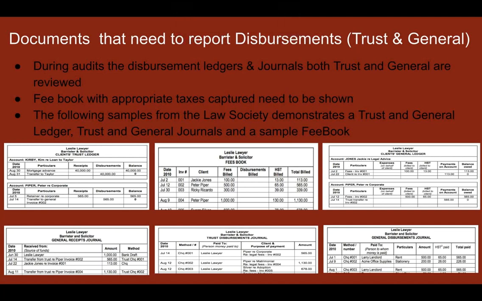ledgers, and journals, both trust and general, are definitely reviewed. So that's why we say client's trust ledger, general ledger, journals, which includes receipts and disbursements, and fee book and expense book. All of these are to be captured with appropriate amounts, taxes, and right from the time you have the particulars, you see at the bottom here with little screenshots. Particulars are what is exactly the expense you have incurred for, and fee book. And then you also have the general ledger with all these amounts.